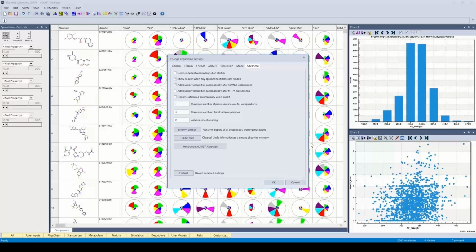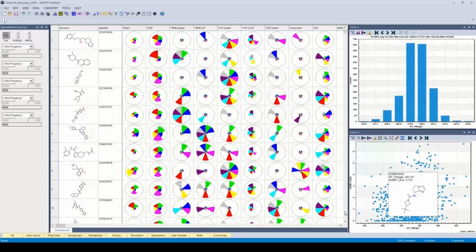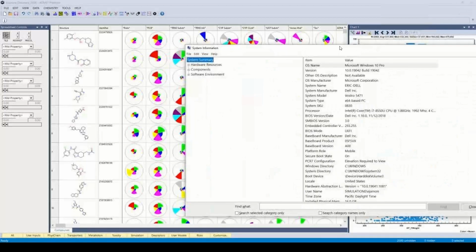Now, if you want to determine what your actual configuration is on your laptop or your desktop, under the Windows text box, you can type system, and this will provide system information for your machine.